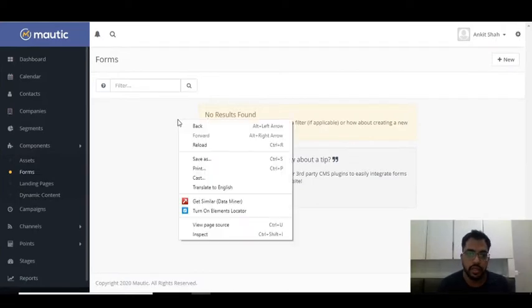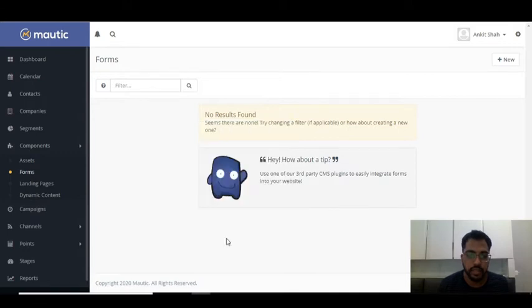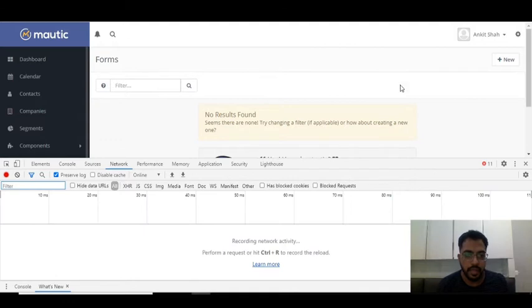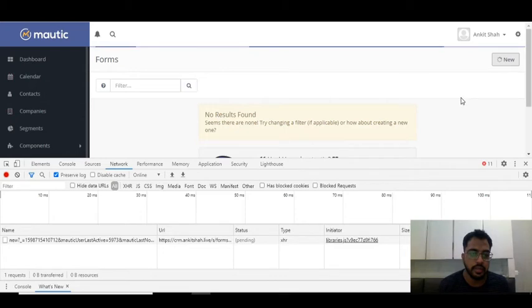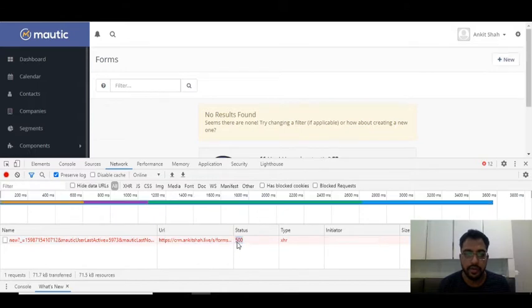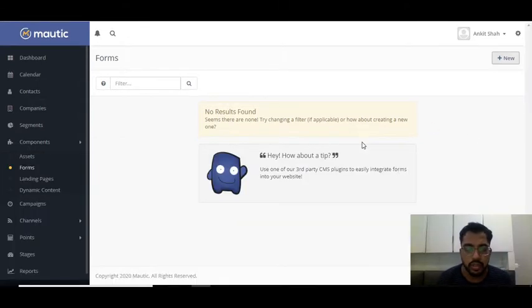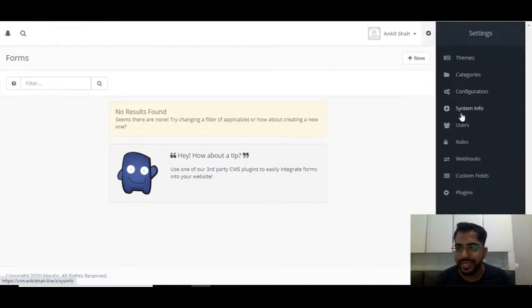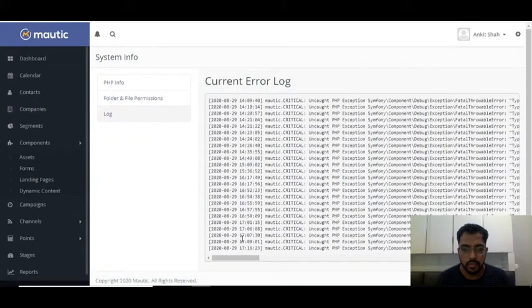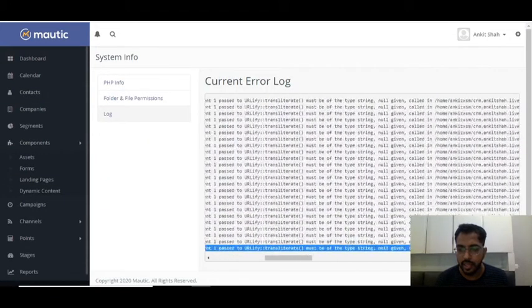Just inspect on your browser window. Click on the network tab, and you have to click on the new button on your Mautic. So you will see the error code 500. Now go to Mautic settings to check the error log, and you will see the detailed error log.